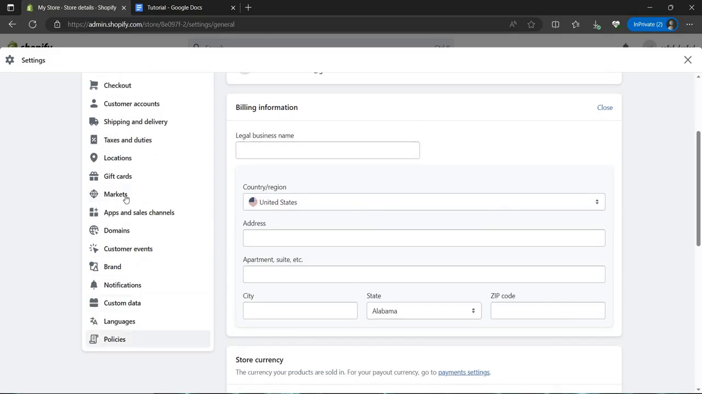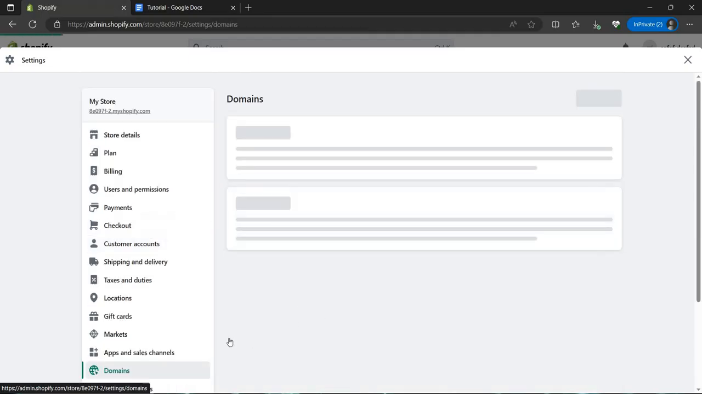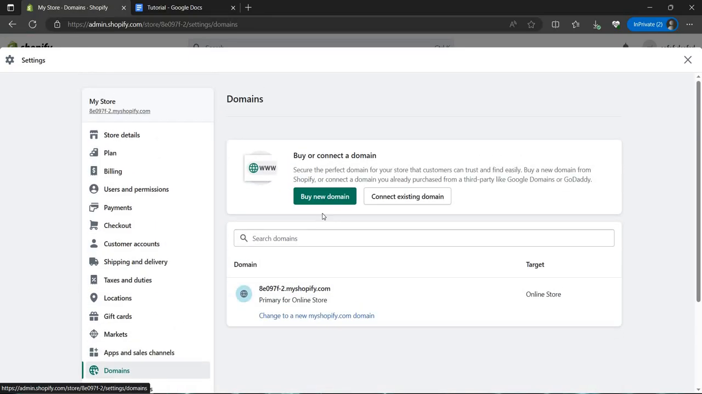So after doing this, you have to just go to Domains. In the domain section, we have two options: buy a new domain or connect an existing domain. We don't have to click on this. We have to click on this because we are changing the URL name for our Shopify store, not our domain. So if you want to change this name, you have to buy a new domain.